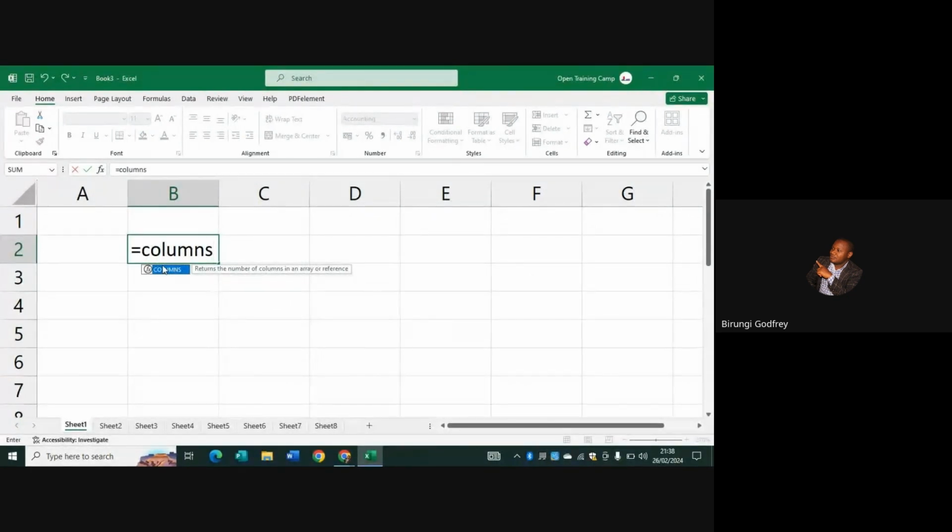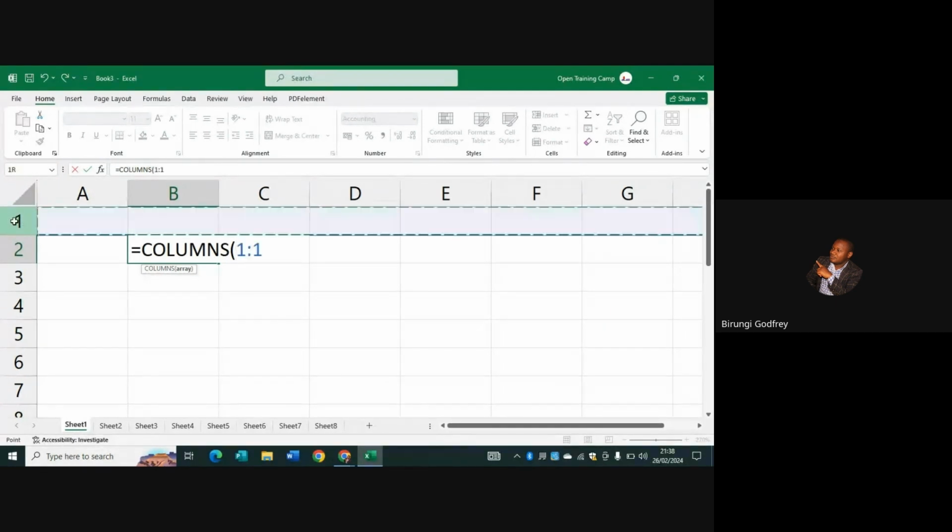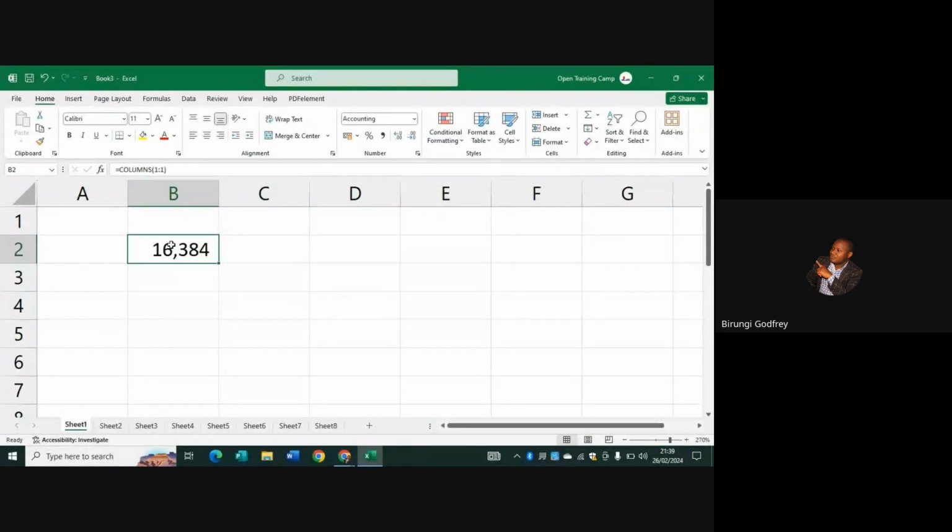What does it do? It returns the number of columns in an array or reference. We shall see how to use this particular columns function when we start working out VLOOKUP to see how this function can become handy. But one of the uses of this function is to know how many columns are in a range. So what I did, I opened my function and I highlighted this range, and you can see it is denoted by 1 colon 1. It means that it's running all the way through all the columns available, starting from A all the way through to the last column that we saw. So I close this and hit enter. So this one told me how many columns we have.